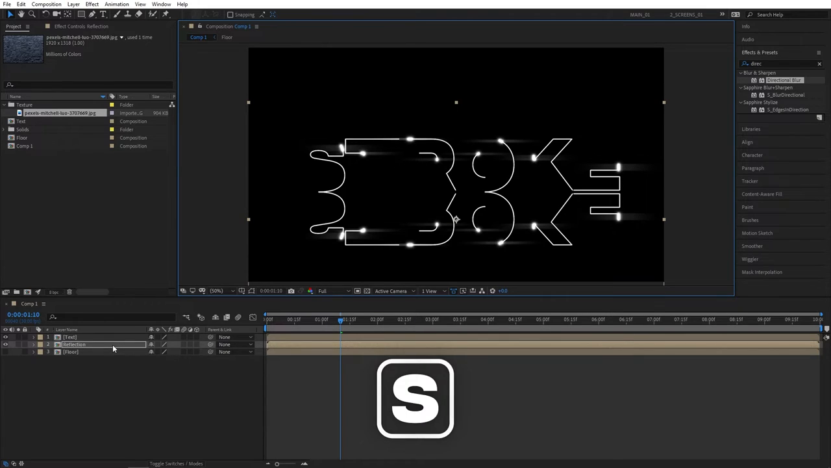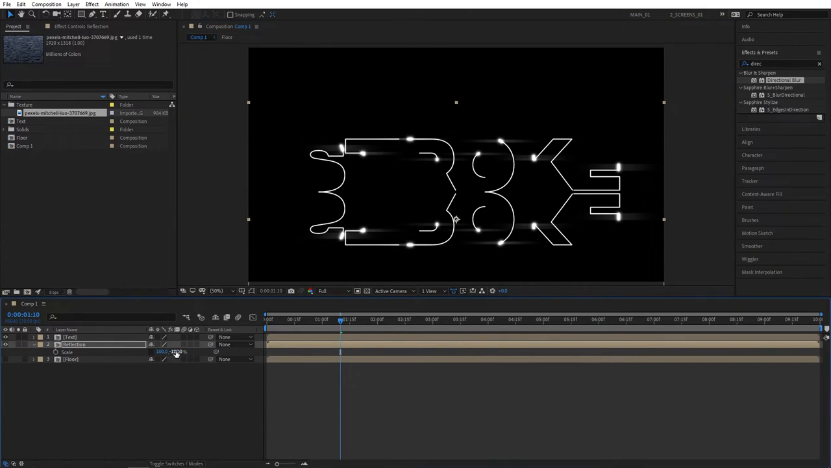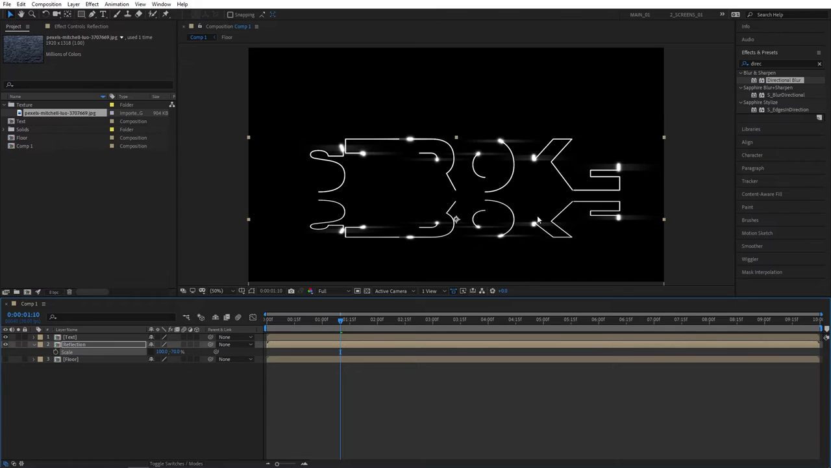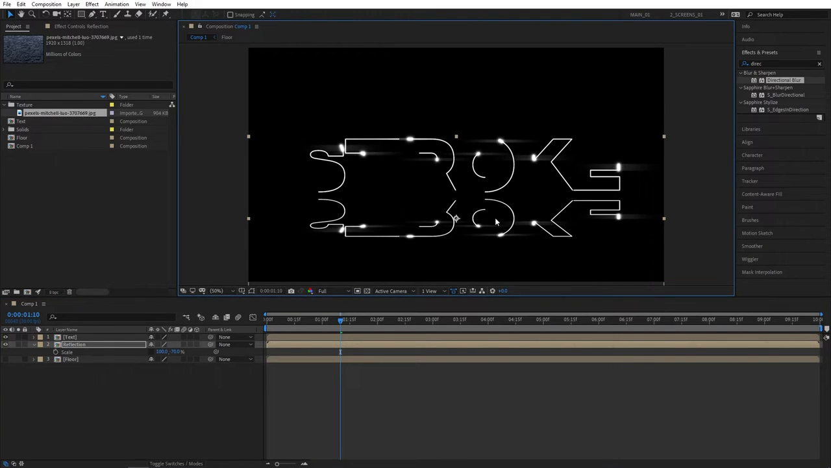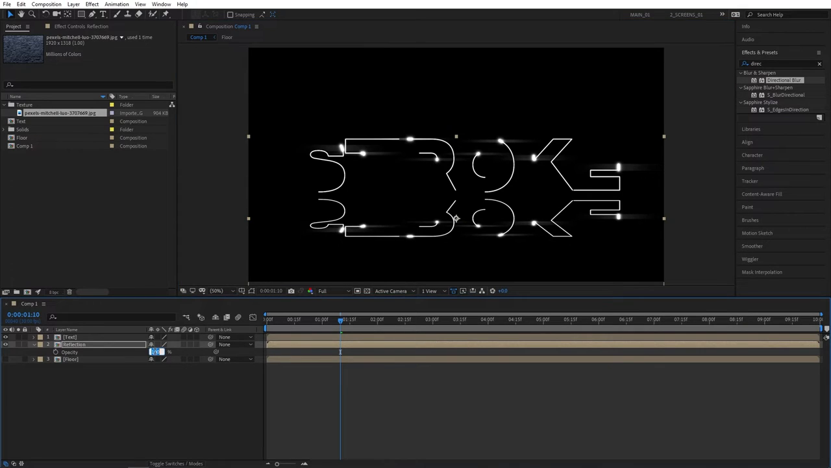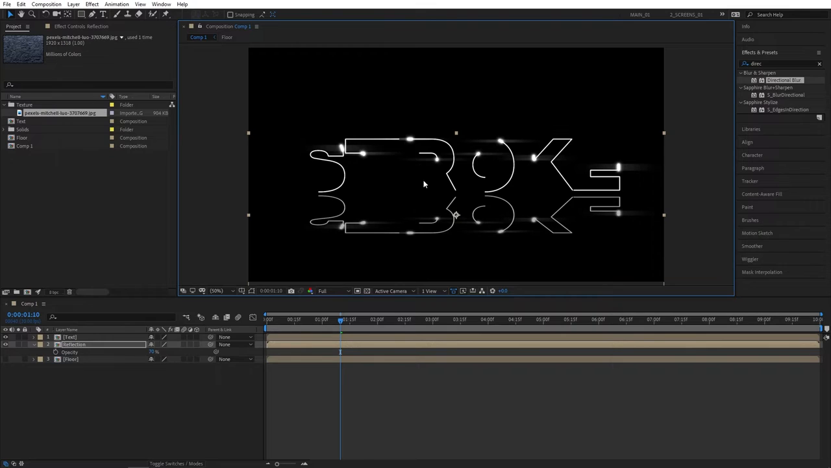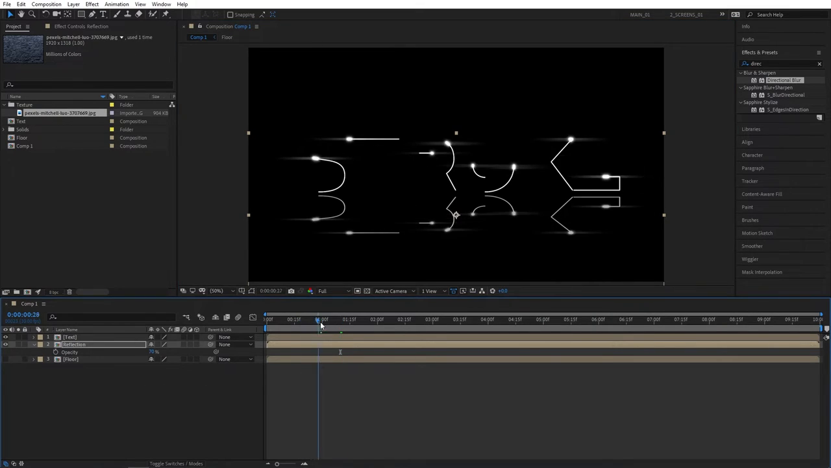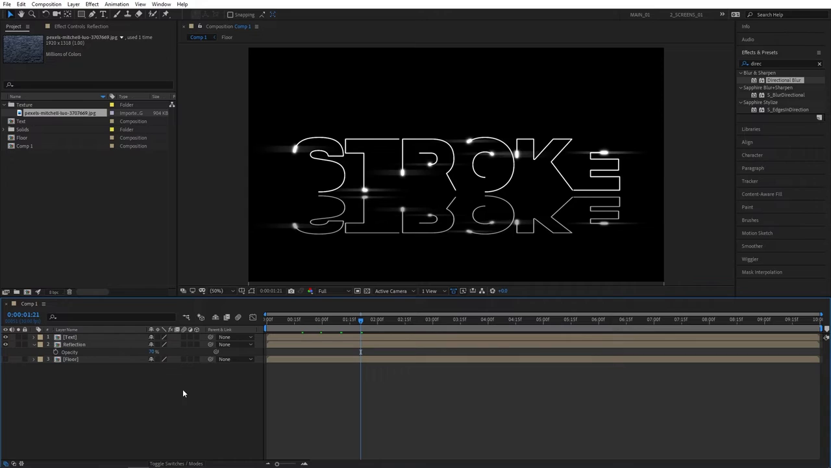Then hit S for scale, unlock uniform scaling, and set Y scale to minus 70% so we can squash down the reflection and give it a fake 3D perspective. Then also press T for opacity and drop the opacity to 70% so we can create some contrast between the reflection and the actual text layer, and you can further reposition it. And it is time for floor reflection.